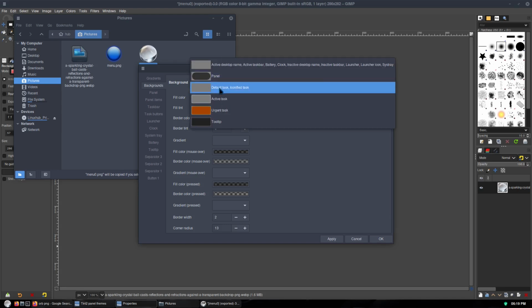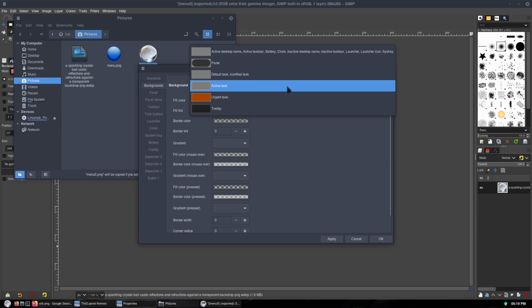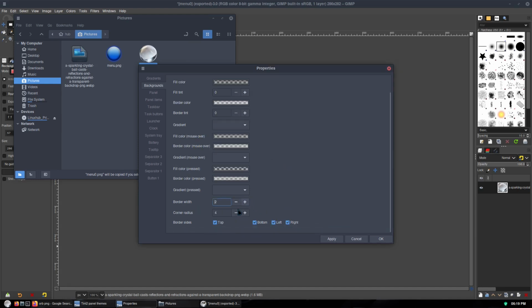So these right here, I just want to remove the borders and the corner radius. Click on apply. Let me go to my active task. And I do want that one to have a border, but I don't want it to have any corner radius. And I only want the border on the bottom. All right, so that's how that looks now.